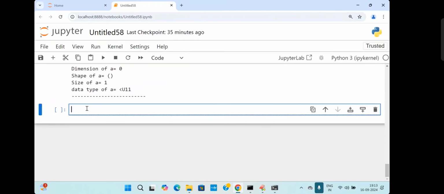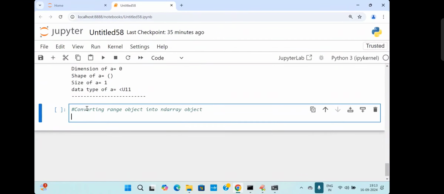Be careful. Converting which object? Range object into the ND array object. Come on now. Range is available in 3 syntaxes: range of value, range of start comma stop, range of start comma stop comma step. Those values are available here. Now look at r is equal to range of 0 comma 10, or simply I will write 10. It gives the range of values from 0 to 10 minus 1. 10 minus 1 means 9.